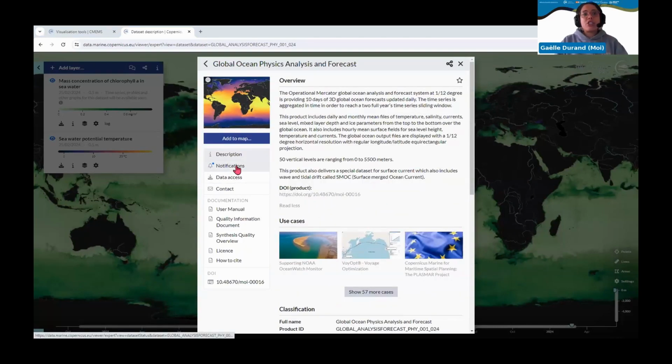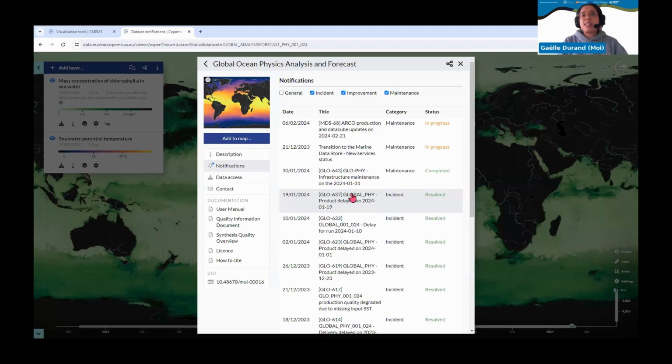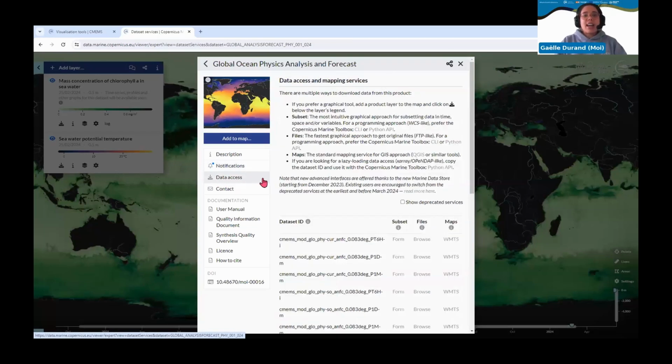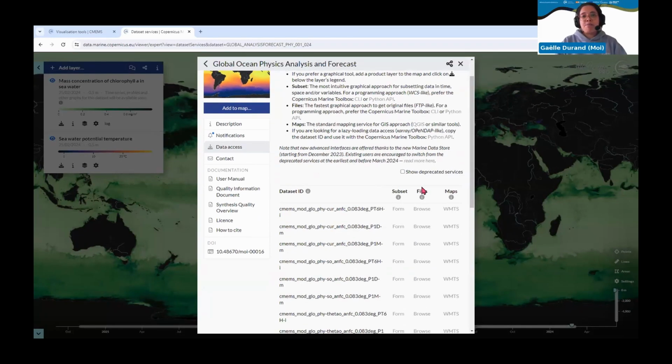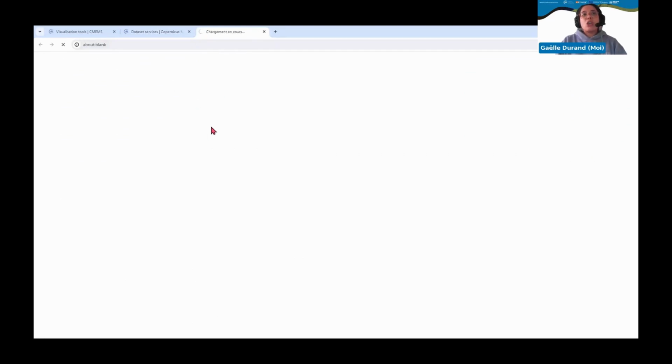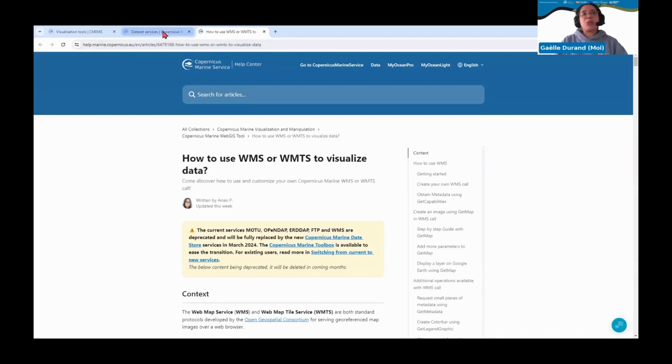You'll find the notification tab, which gives you some information on the incidents, improvements, and maintenance going on with this product. You'll find the data access, with all the ways you can download the data. You have the subset, the files, and the maps if you want to use them in QGIS, for instance. And under each section, you will find a little information icon. And when you click on it, you'll be redirected, if it works, to an article of the Help Center that may help you use it.